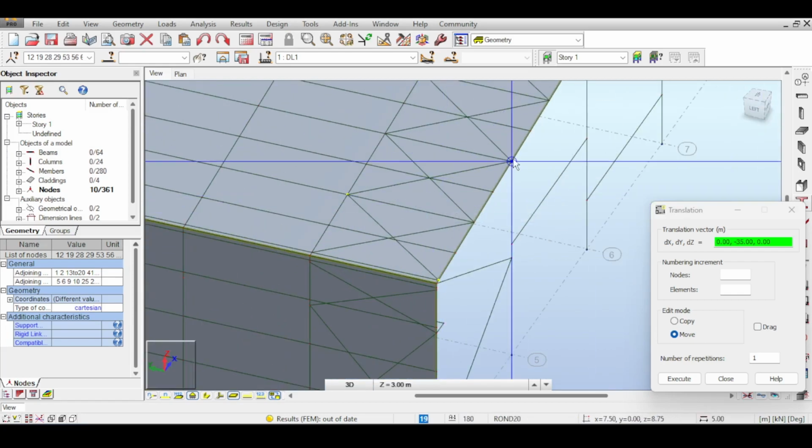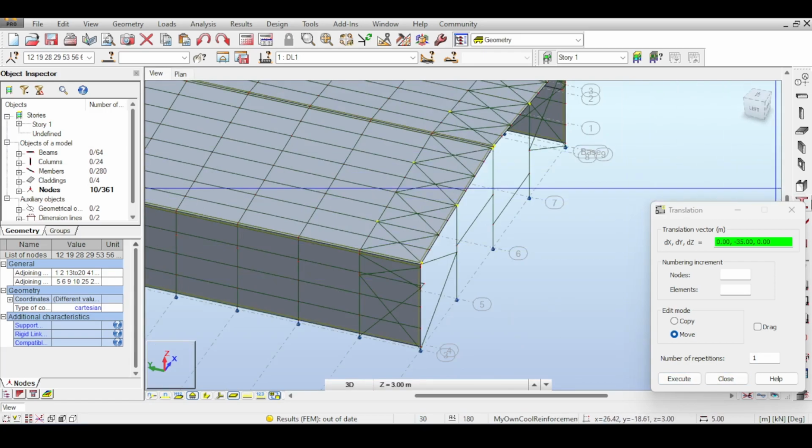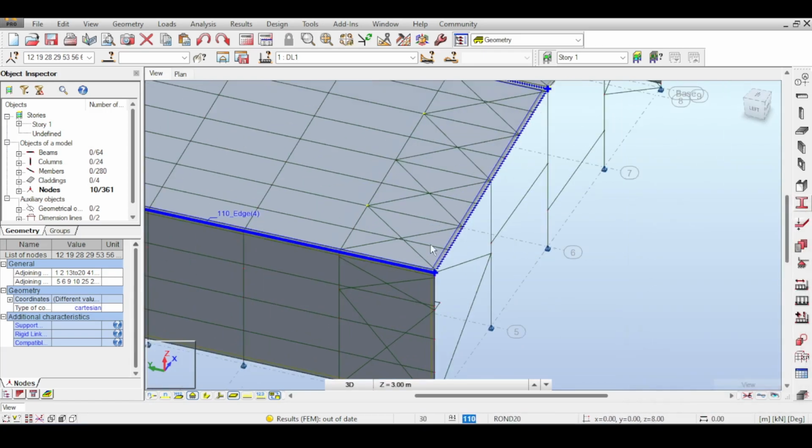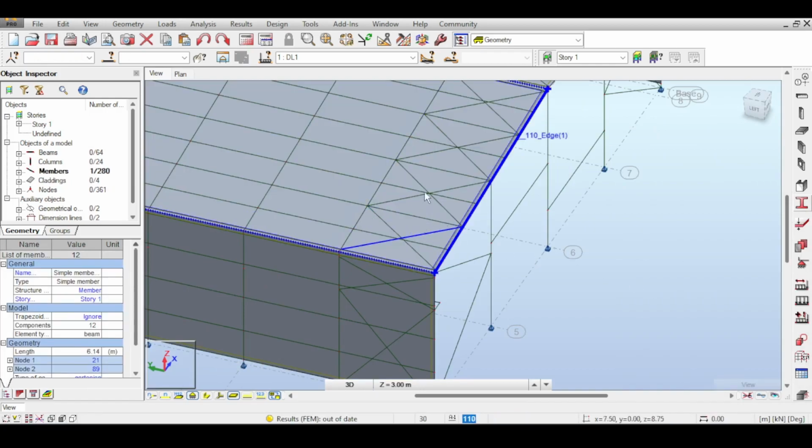Yes. Will it work? Show me the node numbers. Yes, it's working. No double nodes. Okay, now I close this. Oh my, this is ninja style. I've never thought in my life I would need those techniques, to be honest.